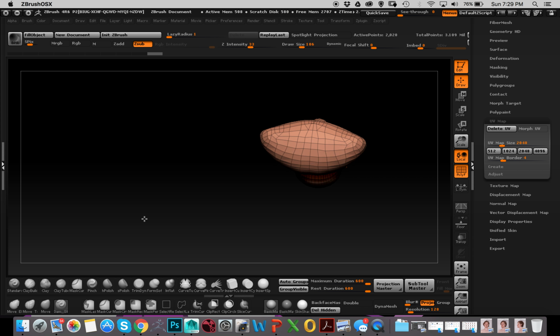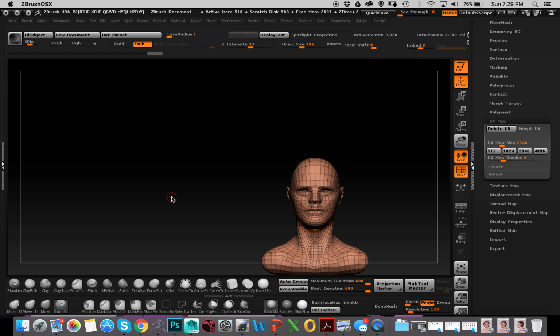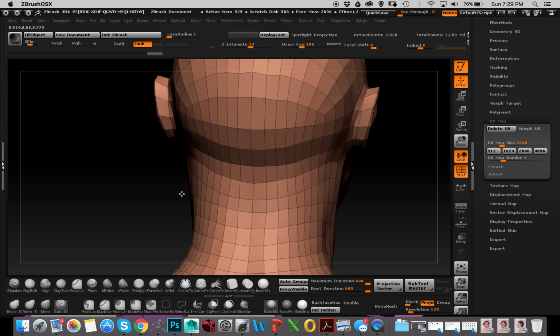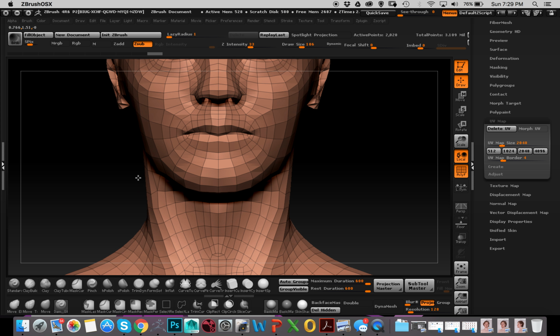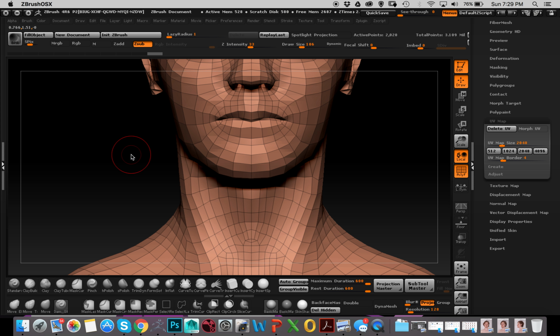Go back to where it was. Everything's there. There's no holes. All the faces are there. If there were no edges in some places, there would be holes, but I'm just not quite sure what's going on here. But it could just be me.